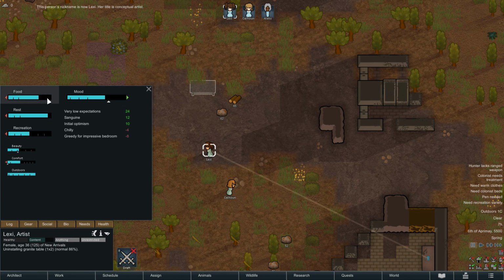Next is your needs. When their mood drops, they have tantrums and cause problems. But yeah, you start with very low expectations. This person's a sanguine, so it basically gives them a boost, and they have initial optimism, which will go away in about 8 days, but they are chilly, and this person's greedy for an impressive bedroom.